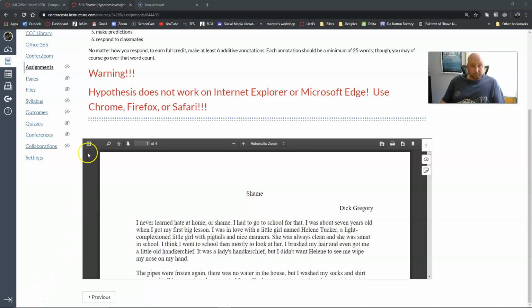So to begin with, Hypothesis does not work on IE, right, Internet Explorer, or Microsoft Edge. It just is not going to work. It also doesn't really work on your phone. So this is one of those apps that we really need to work with on the computer and with Chrome, with Safari, with Firefox. You can try other browsers besides those three, but I can promise you will have difficulties with anything from Microsoft. It's not going to work well.